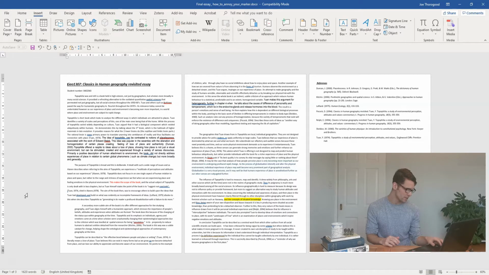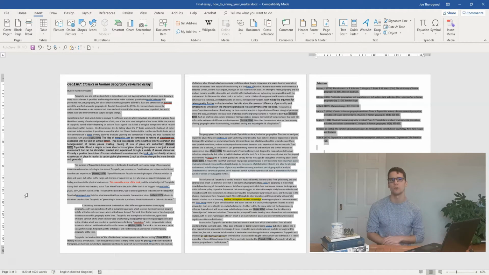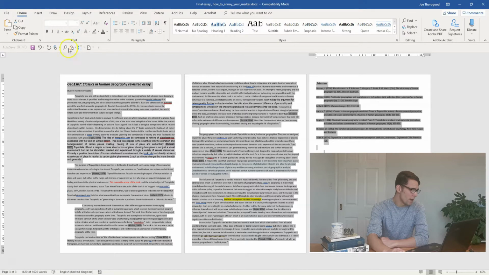The next thing I'm going to do is select all, so by pressing Control A, if it's a Mac it would be Command A. And I'm going to fix a lot of these errors in a few clicks. So I've selected all my work with Control A, and you can see that everything there has been selected. First of all, I'm going to make the font the same.